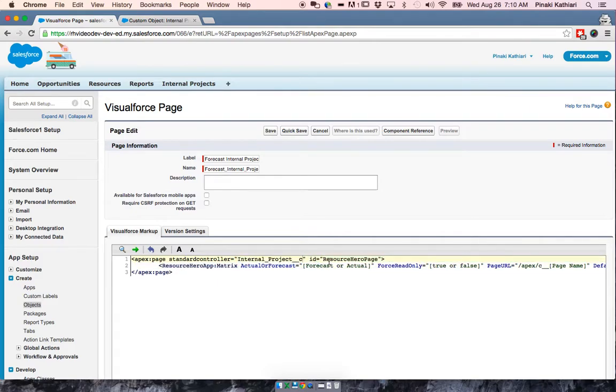Right? The idea is Resource Hero page, Resource Hero app matrix, actual or forecast. So this piece of code designates this VisualForce page as a forecast matrix or an actual matrix. So for the purposes of this demo, I'm going to make a forecast matrix. Like I was saying earlier, if you want to create an actual matrix, you're going to follow the steps again and then do an actual matrix type of thing.